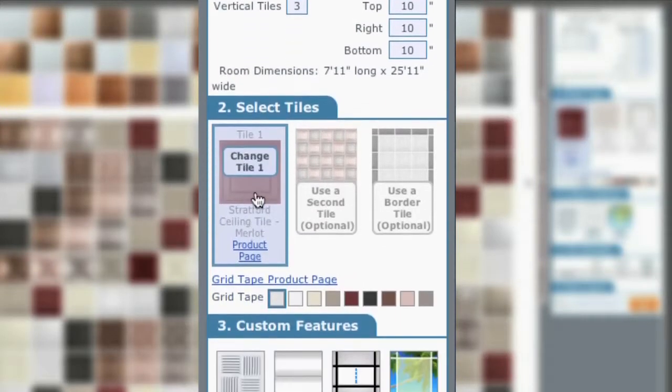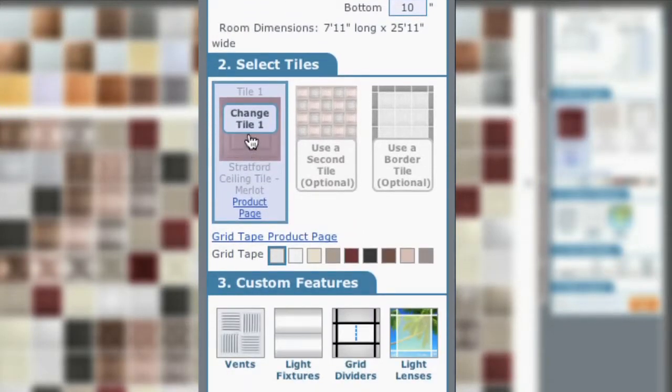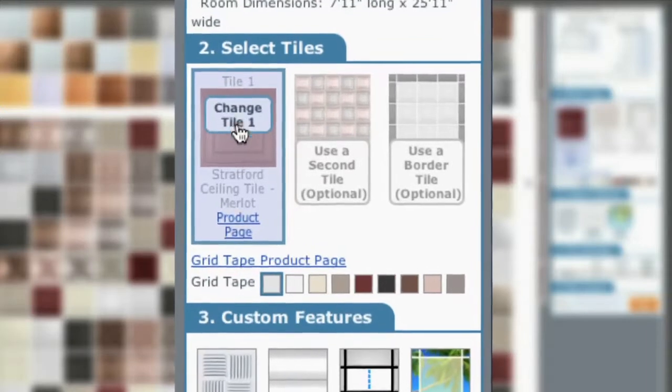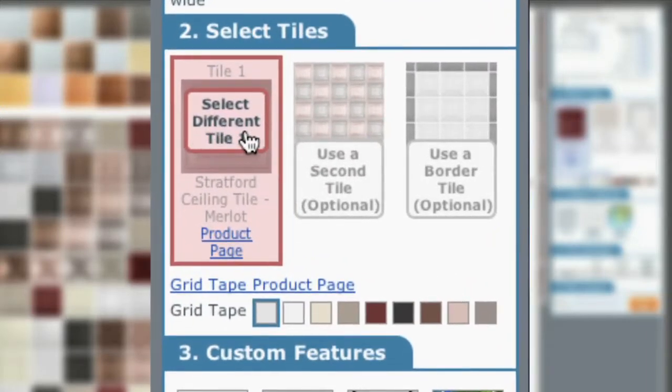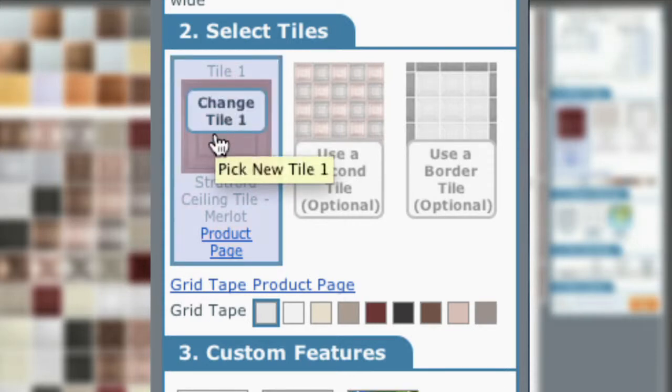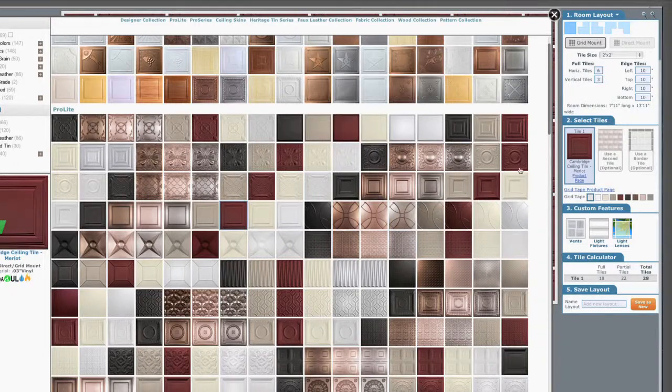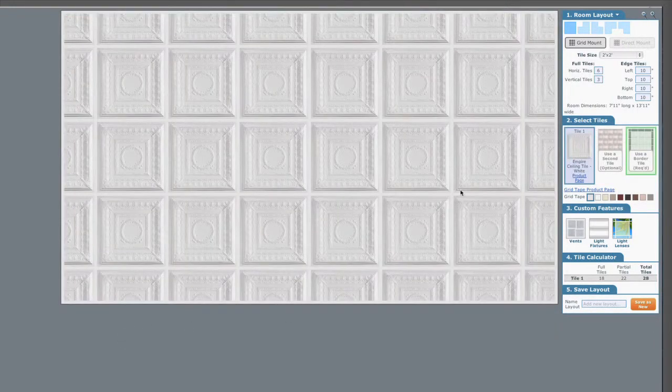If you have a tile selected and then change the size or mounting type, you will likely be shown that your current selection is not available for that configuration, which is indicated by a red border around that tile, and you will need to choose a new tile by clicking on your new selection. So I've selected a new tile, and that now shows up in my design. You'll notice that the Use a Border Tile icon illuminated green when I clicked on that tile.